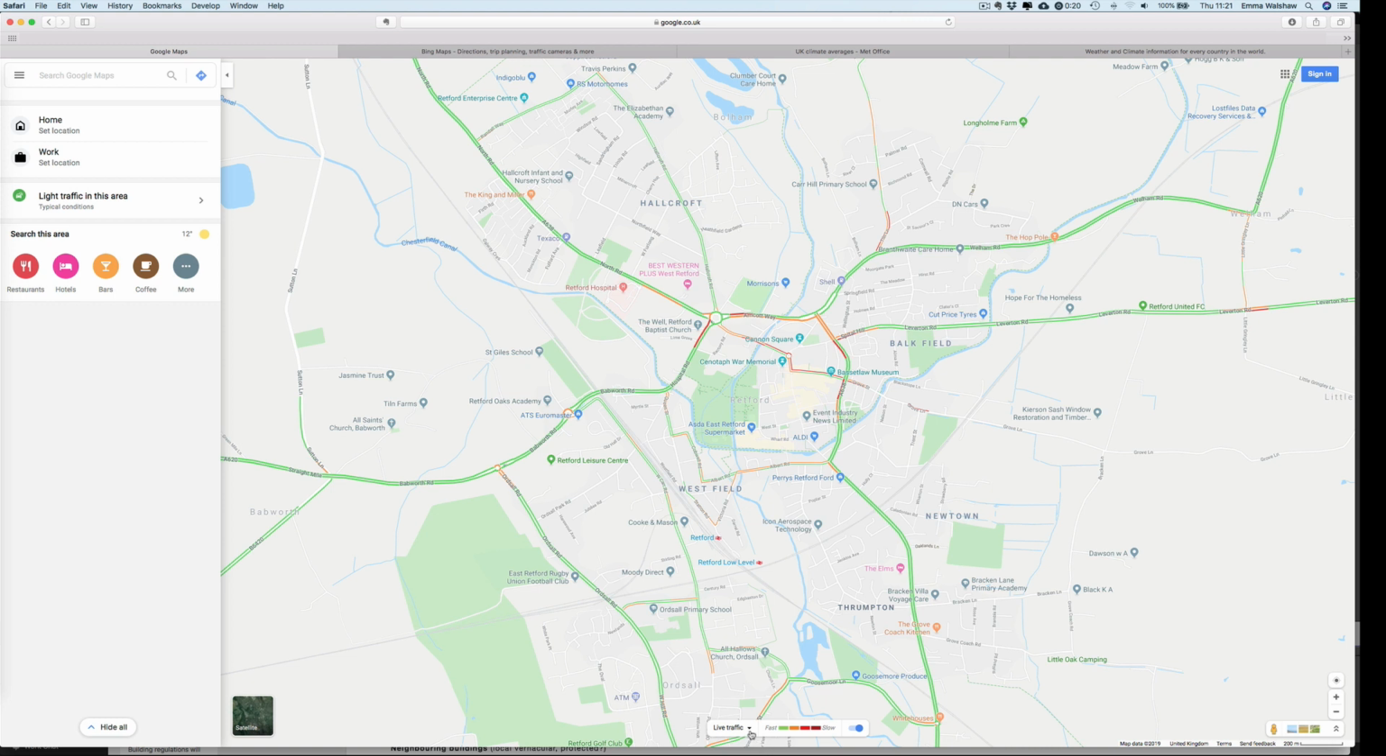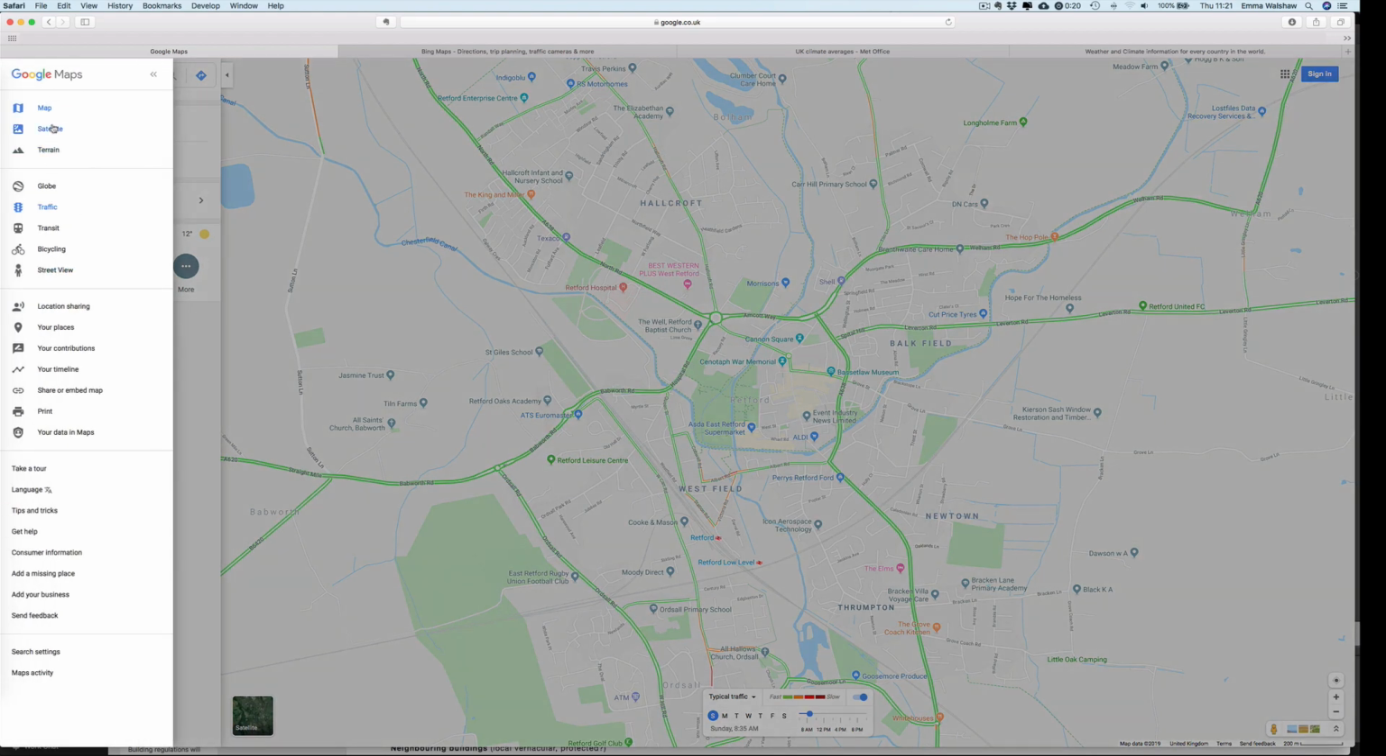But another thing that's really cool, if you go down to the middle at the bottom here, instead of having live traffic information, we can have typical traffic information. So we can actually see what the traffic is like at different times of the day. So let's say, for example, on a Friday evening, and then let's say, for example, on a Sunday morning, we can see the differences. So that's quite useful. Then, of course, we can change it to satellite view.